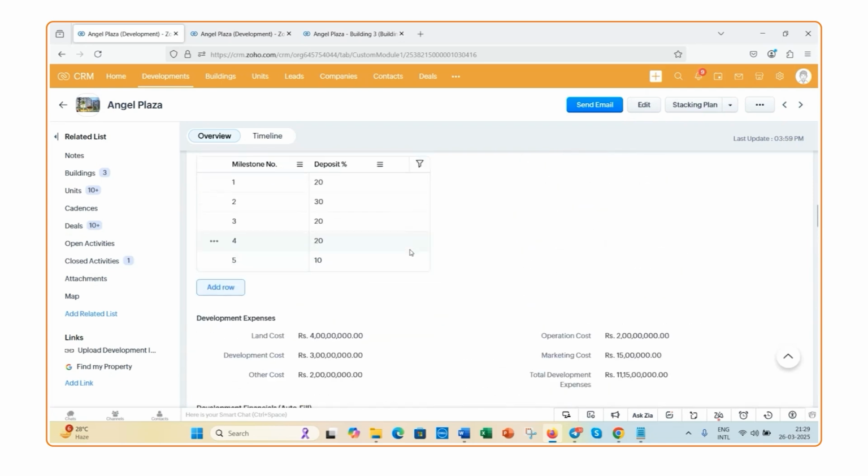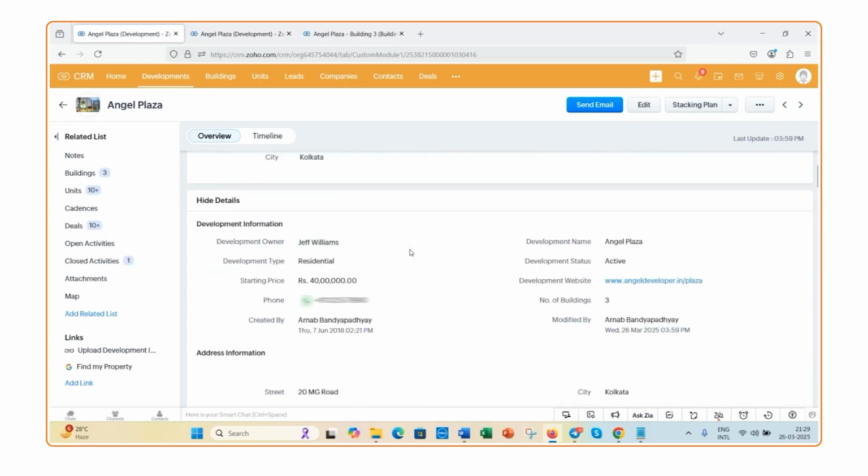Now another important feature, one of the most unique features that I would like to inform you about, is this stacking plan, right? For any real estate developer, the CRM will help you to create a stacking plan that visually represents the floor by floor layout of a particular building, right? So this allows a developer to track the status of each property, whether they have been sold or whether they are available or not.